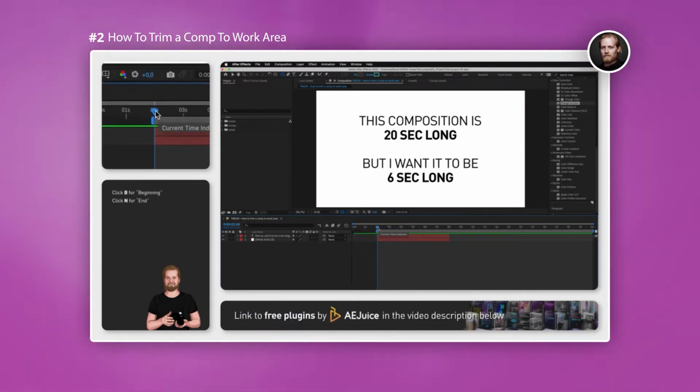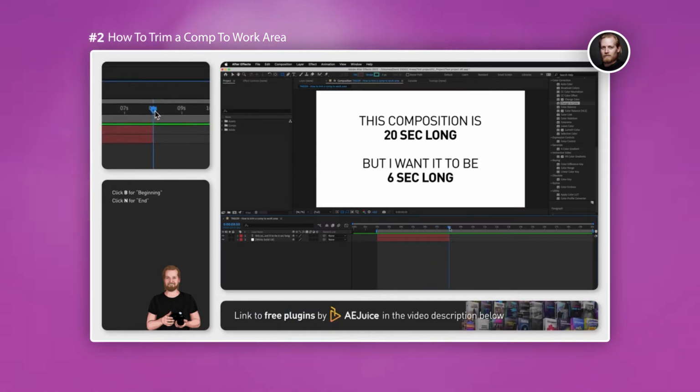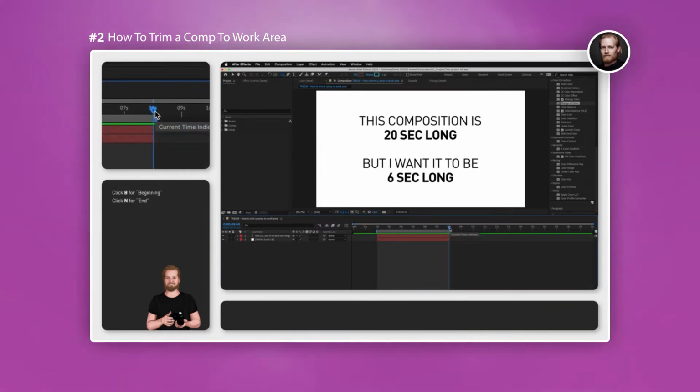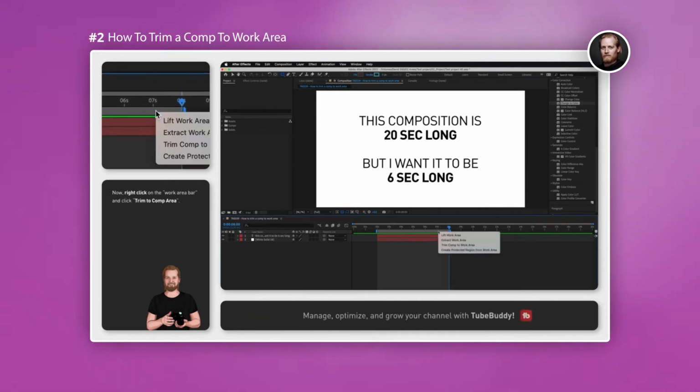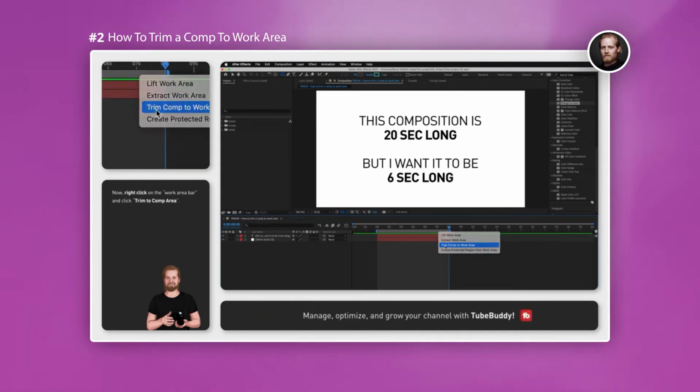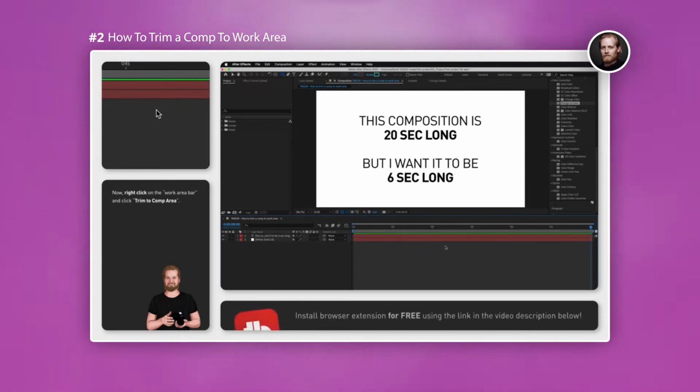The example we are given is you may have a composition that is 20 seconds long, but the layers in the composition are 6 seconds. So trimming the comp is a great way to reduce the length of the comp and remove any dead space. This is great when working with one comp, or even if you have multiple comps such as pre-comps. Check it out.